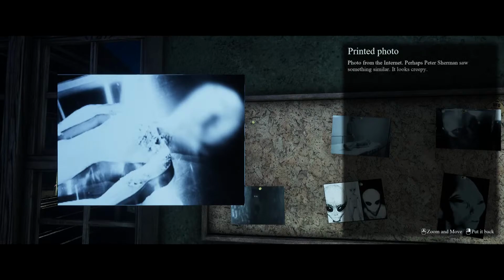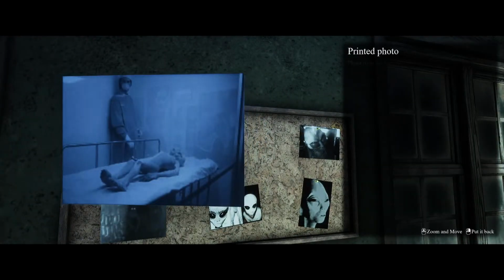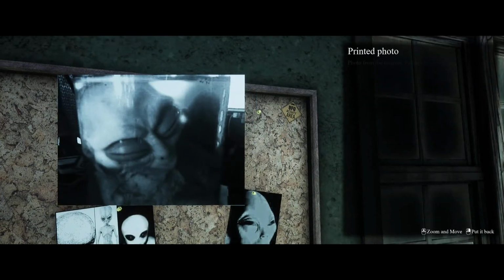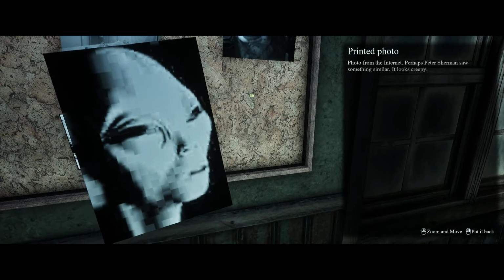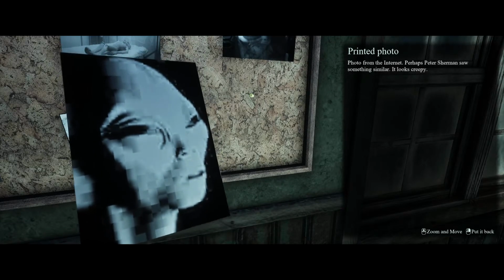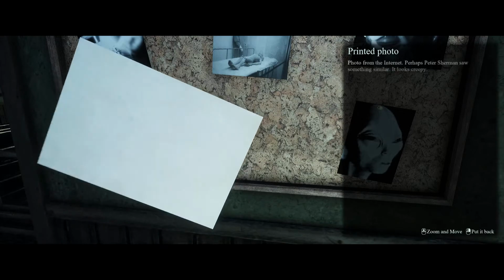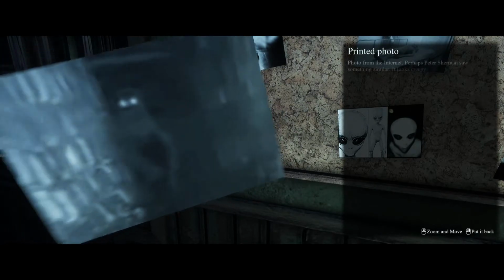Photo from the internet. Perhaps Peter Sherman saw something similar. It looks creepy. Indeed. Is that the alien from the meme? The LAMO meme? Might be. Definitely some spooky pictures though. I mean, I wouldn't want to see that thing. You kidding me? Ooh, and you got Bigfoot going on. Everyone knows Bigfoot and aliens are like BFFs, you know?